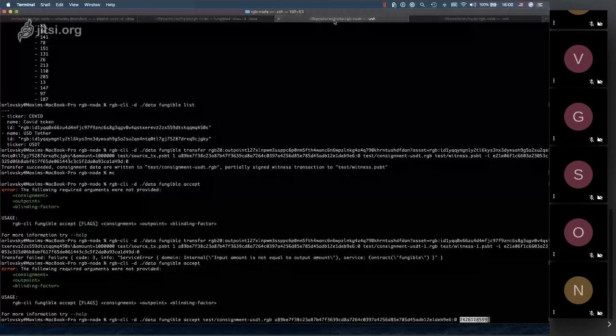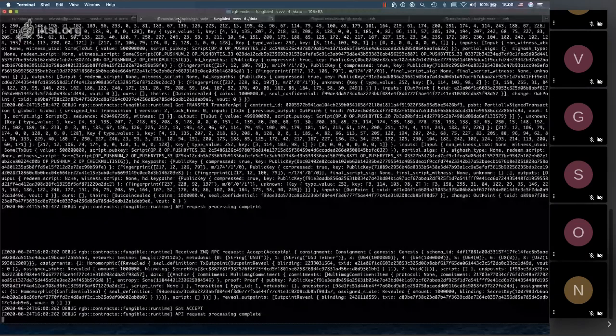Accept transfer successfully happened. So now we see that we have taken this consignment containing all the genesis data and also the anchor. The anchor is basically built of two parts. First is multi-message commitment to the state transition procedure. Here we have this commitment with some entropy for hiding the information and a proof that the commitment is actually present in the witness transaction.